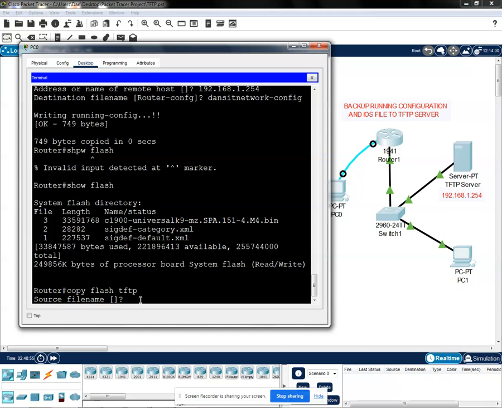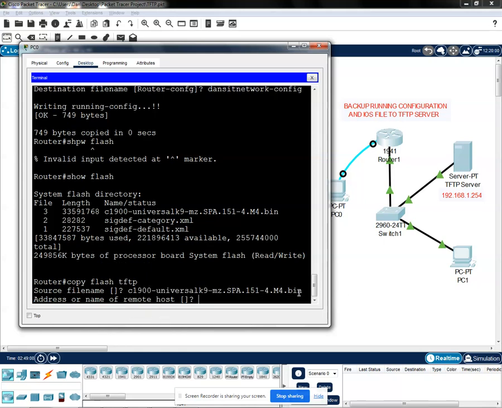It says here we need to have the source file name. So the source file name is this one. We copied it, and I'm just going to paste it. All right, and I'll hit enter, and then it asks for the IP address of the TFTP server. So the IP address is 192.168.1.254.